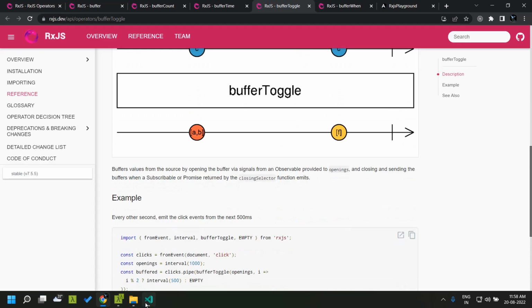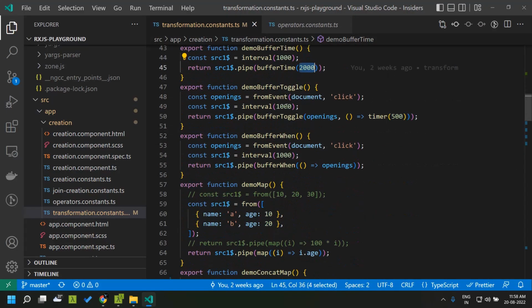So in our example, here what I am doing is basically I am giving the click as the opening, and once I click, it will collect all the values which are emitted within the time interval of 500 millisecond from this particular source. So let's see that in action.